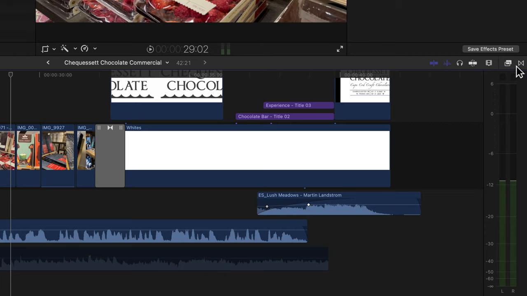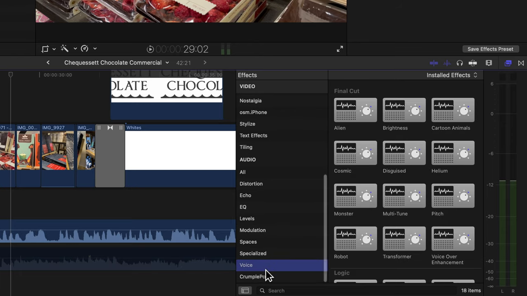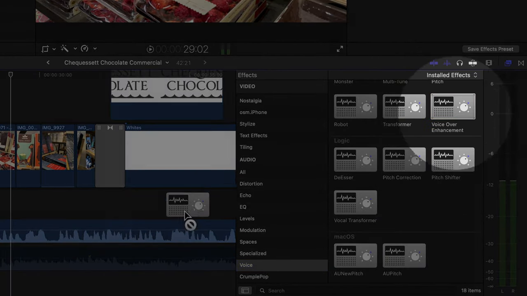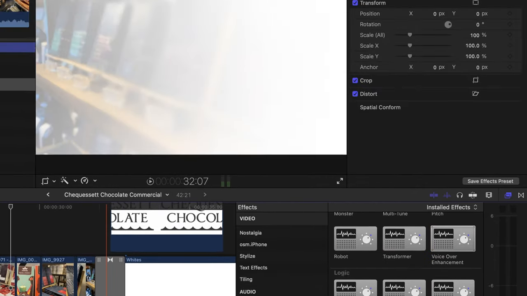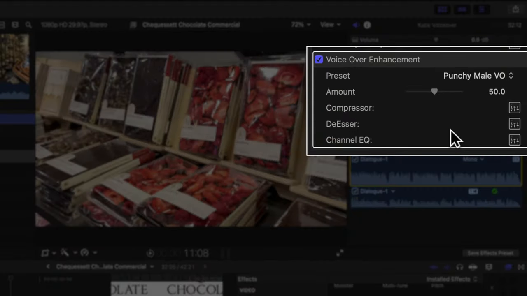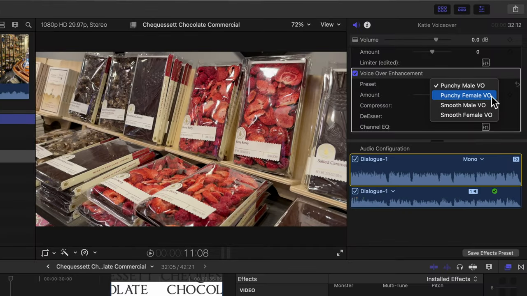Check this out. Go into the effects browser, then scroll all the way down to the very bottom where it says voice, and then click over here and drag VoiceOver Enhancement onto your clip. To access the controls, you guessed it, right here in the inspector. And the first thing you want to do is pull up the presets. What I recommend you do is just play with these presets and find the one that best works with your voice and then fine tune it from there.